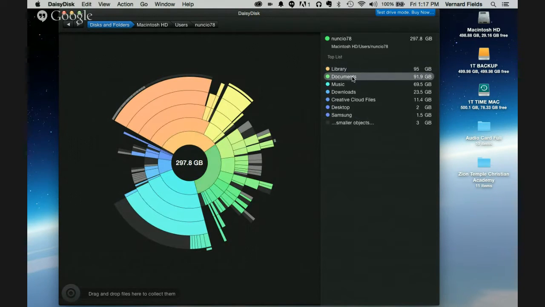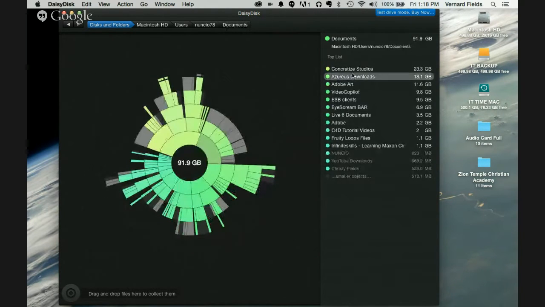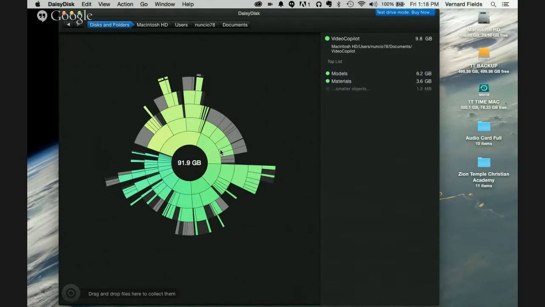It says, okay, I have 91.9 gigabytes of data being used in my documents. If I want to find out what that is, I just simply click on that and it breaks it down and lets me know. It says you have 23 gigabytes used in this folder. If you hover over it, looking at how it's in proportion, it lets you know exactly what's in that Concretized Studio folder. It says random art, I have 10 gigabytes, I may want to get rid of that sometime soon.